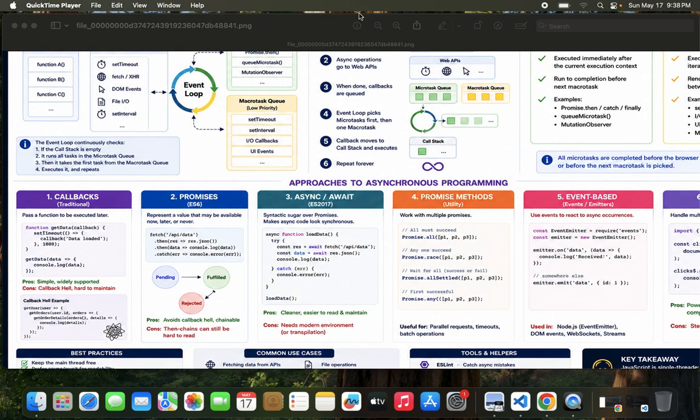Asynchronous programming is about managing tasks that take some time to complete. Say we want to fetch data from an API, or read a file, or wait for a timer, and we don't want to freeze our entire application. Now, there are approaches to performing asynchronous programming in JavaScript.